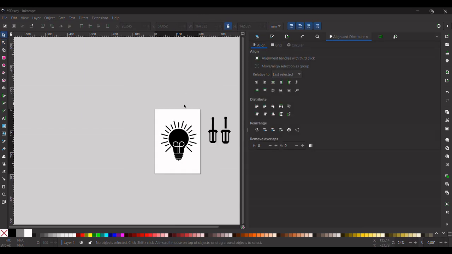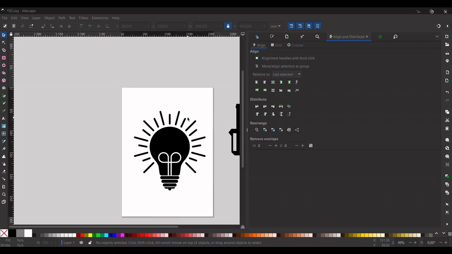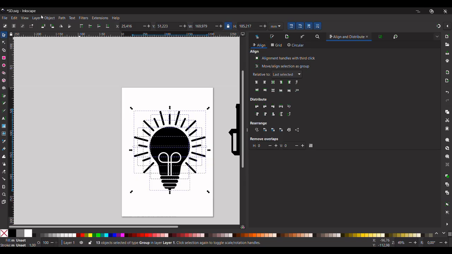And then that's it. Then you just grab your tool and turn it black so that it matches in with the rest of the design. And that's how you create a light bulb using basic shapes in Inkscape.